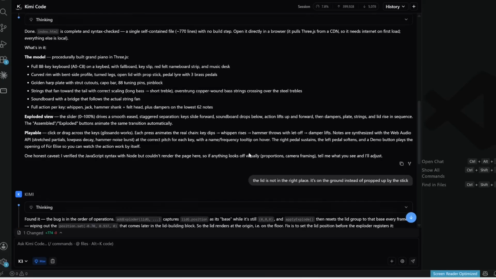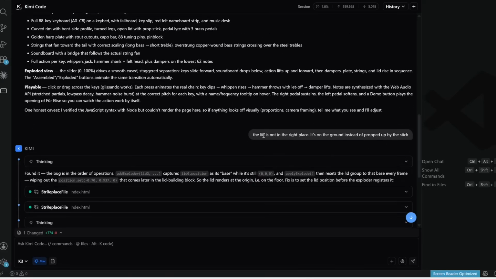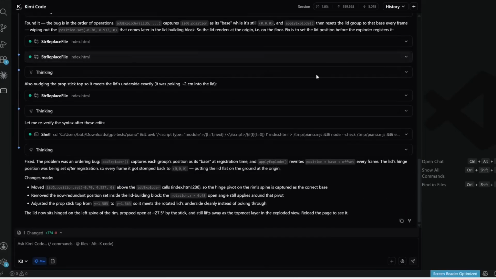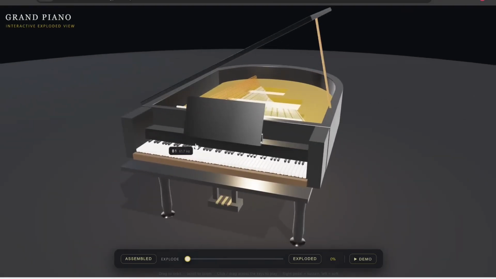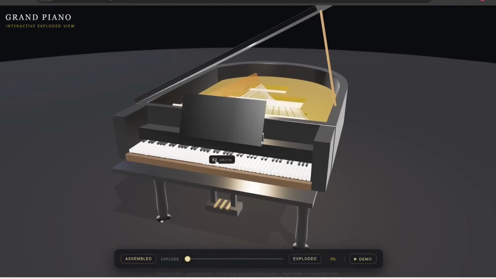Now it did give me one error, which is that the lid was not in the right place. It was just flopping on the ground instead of being propped up by the stick, so that's what I put. And after just one more follow-up prompt, it fixed the issue. So here's what the final render looks like. Would you look at that? This is absolutely beautiful, and let me just slide across the keys.